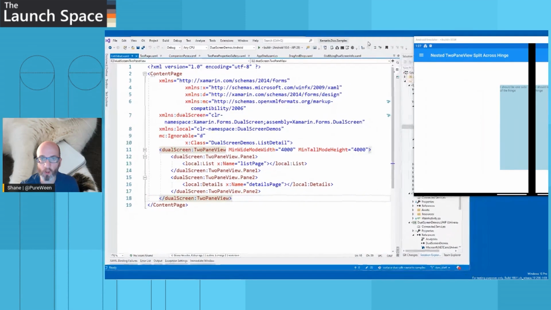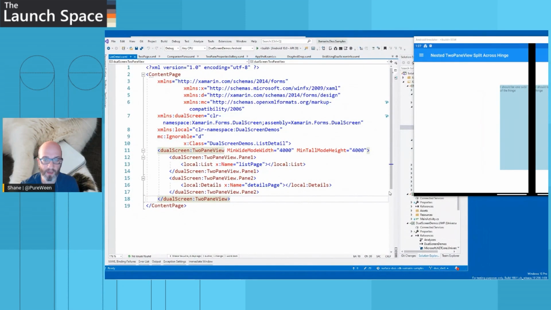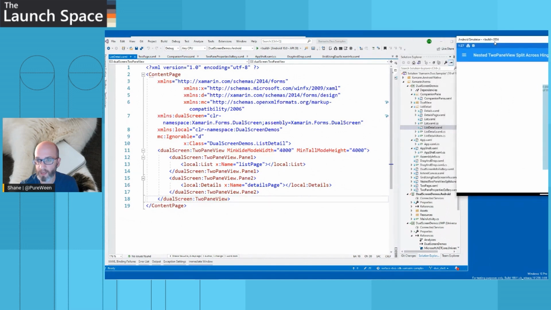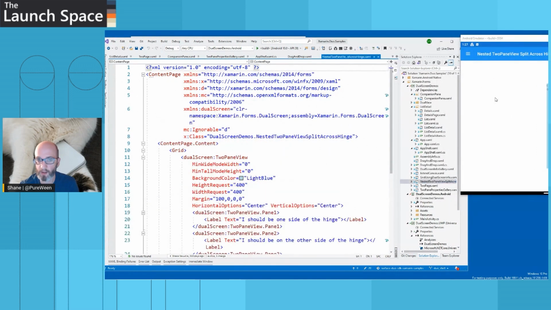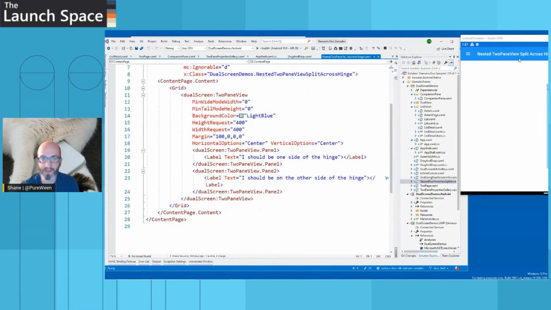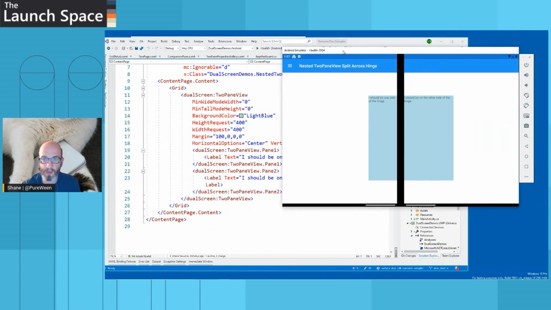page type control. So if you have something that you're wanting to span across a divide, it doesn't have to take up the page. The two-pane view is always aware of where it is on the screen, and it'll always lay out the content so the content is never obscured by the hinge, is how I should put it.